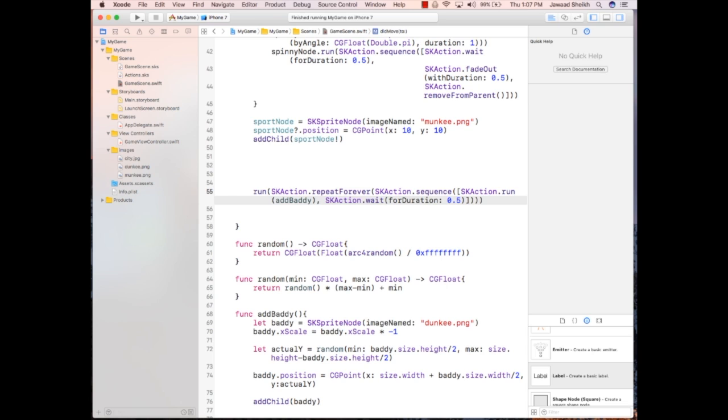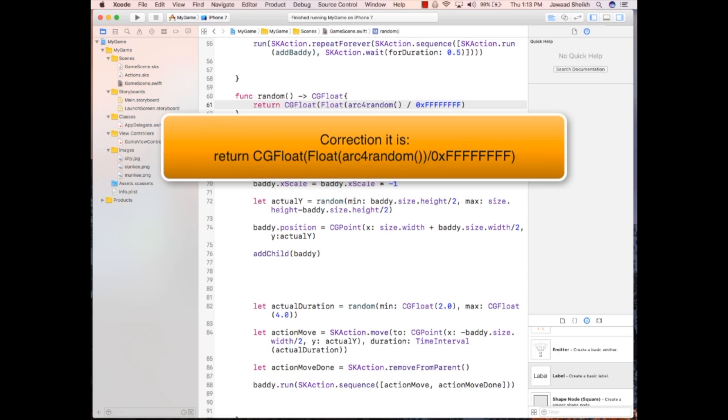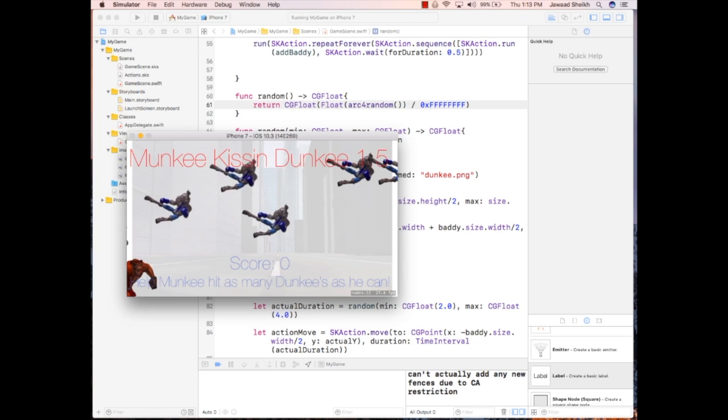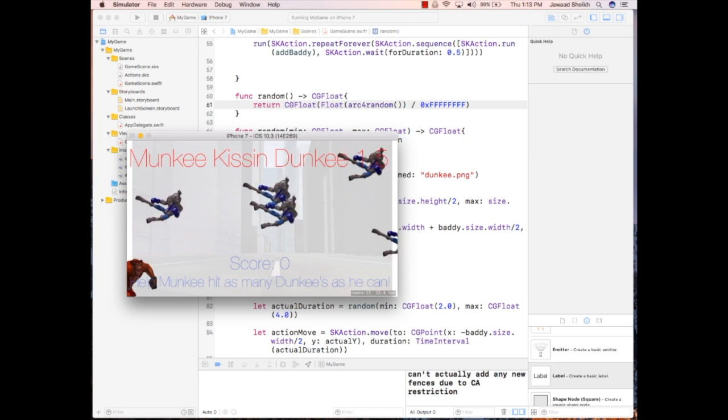Now we can run this. Because we made a little mistake here, we're going to fix it right now. Random, actually that bracket's out of place. So it's resetting it to the same number the entire time because it's so small. So we've got to move the bracket over. So now if I run it, right? Now Donkey's appearing in different places, and some are moving faster than others.